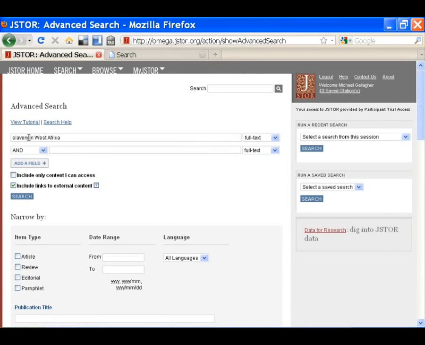Tip number 1. JSTOR uses stop words. These are words that will not be searched because they're too common and will slow everything down. These stop words include in, at, the, and more. Don't include them unless you use quotation marks around the entire phrase.